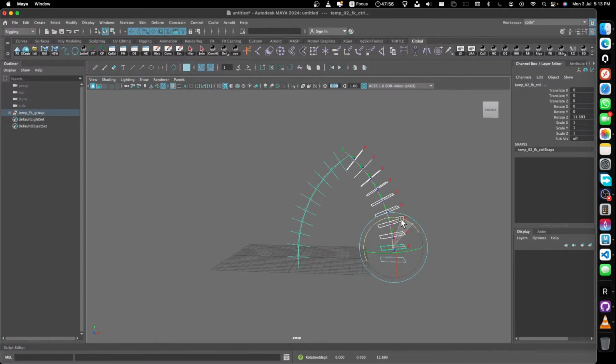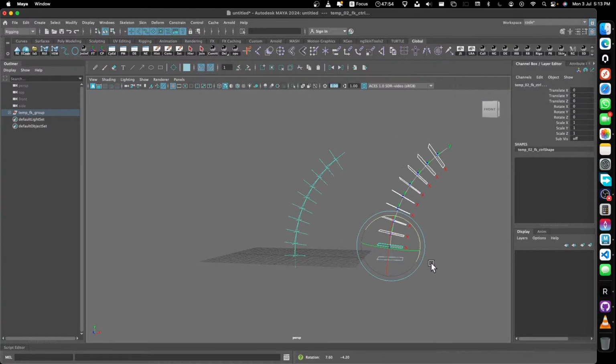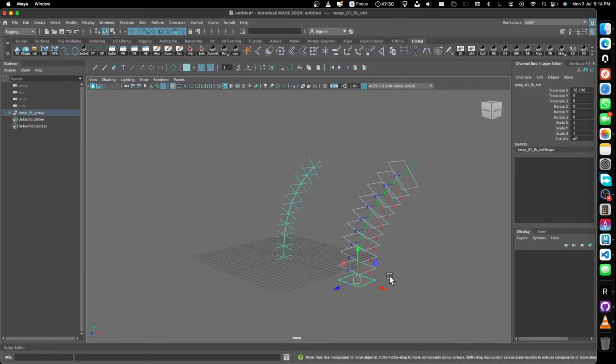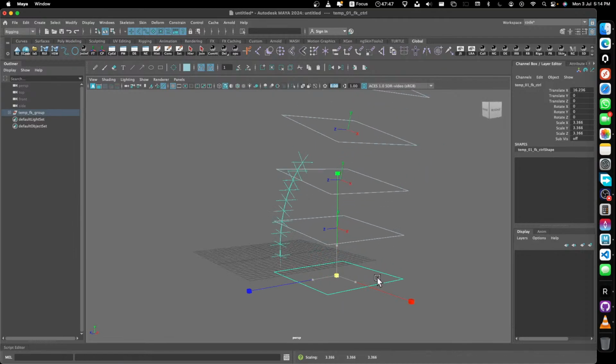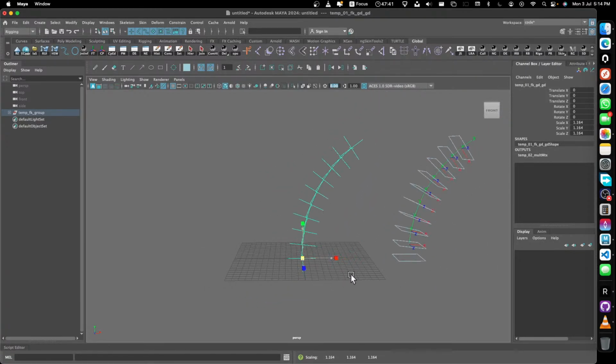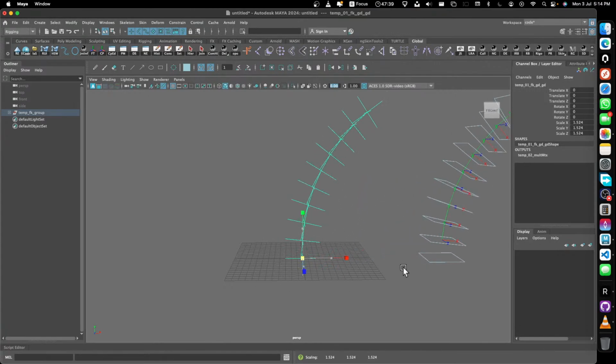LRA is updating, and I like this. This may be an FK chain, but this is like the greatest victory of my life. No, I'm just kidding. Let's check the scales. Scales work just fine. Don't see any issues. Let's check the scale from here. Scale is working pretty well.